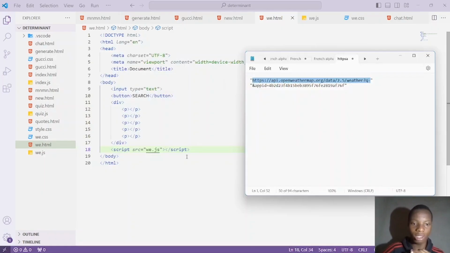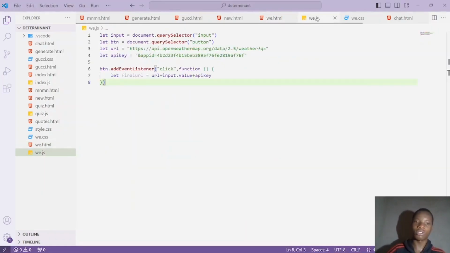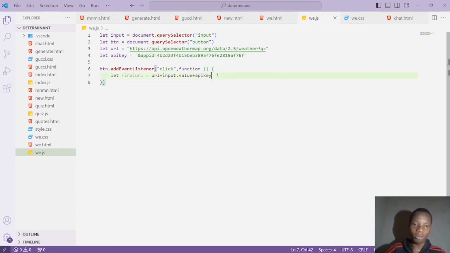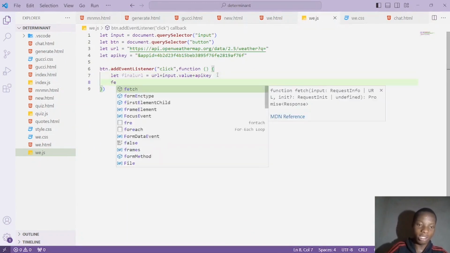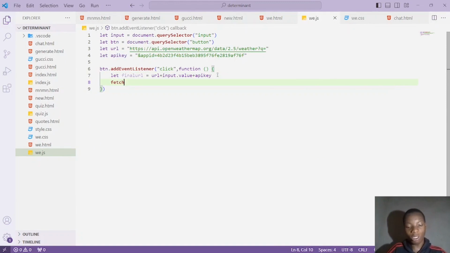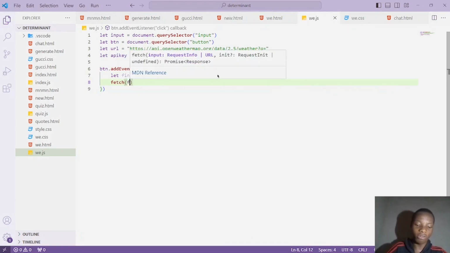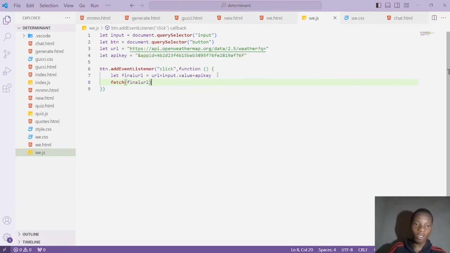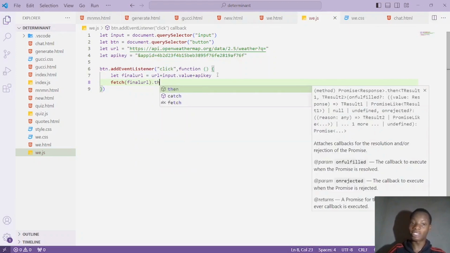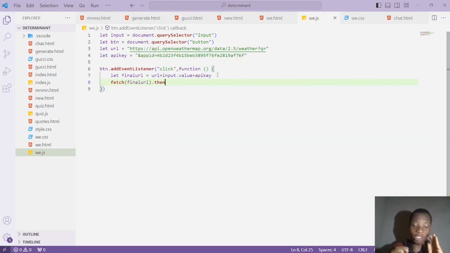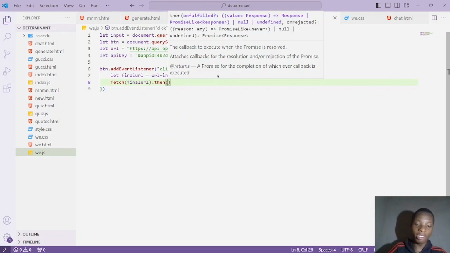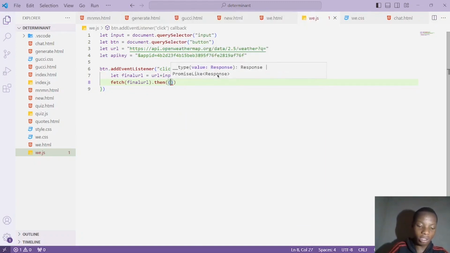So after that's done, we'll now do something very important here. We're going to be calling this guy fetch. What are we fetching? We're fetching this final URL. After the final URL, what do you want it to do next? Then, as simple as plain English, seriously. Then let me just call this response.